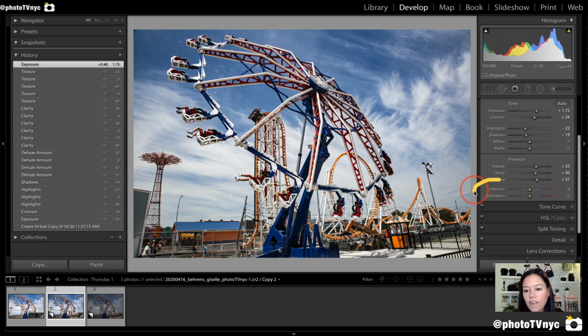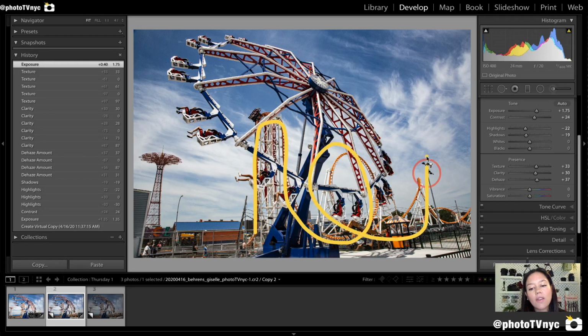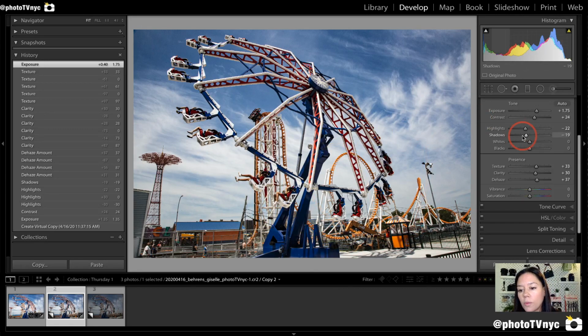Now we go to our vibrance and saturation. I do want to have a color contrast, which is what I was talking about at the beginning. The secret of this photo, and to make it pop, we're going to have color contrast, which means that we're going to have a cool background, which is our blue sky, with the warmness of the structure, which has red on the arms, and this roller coaster over here, which has orange. So those are warm colors.